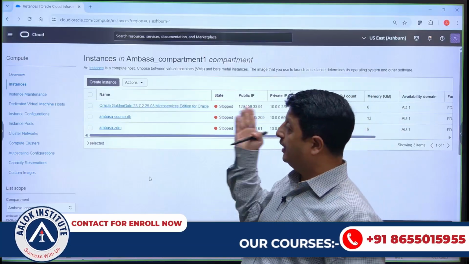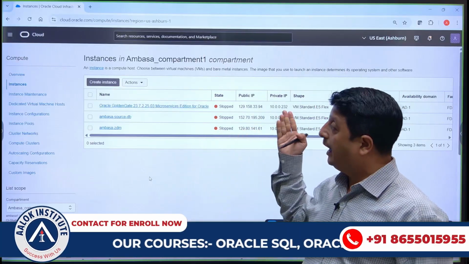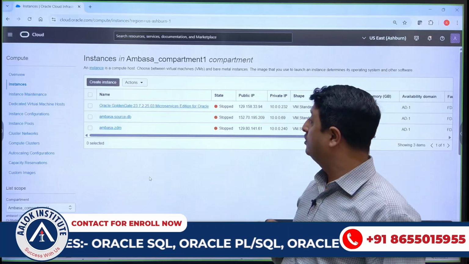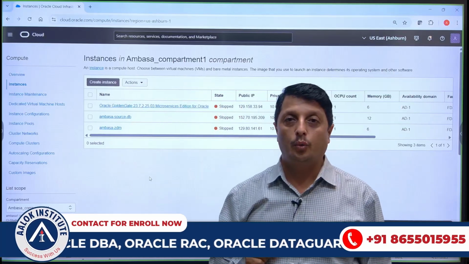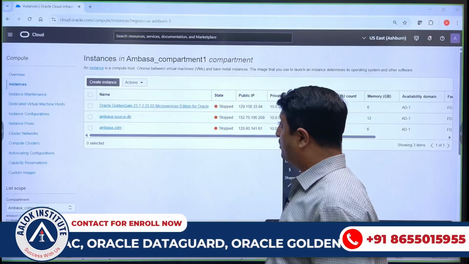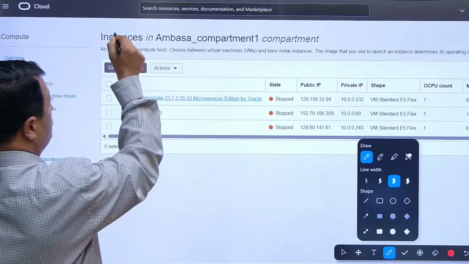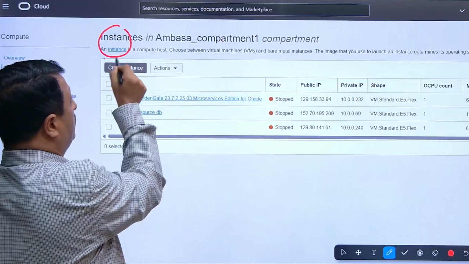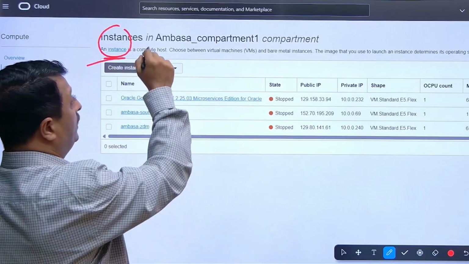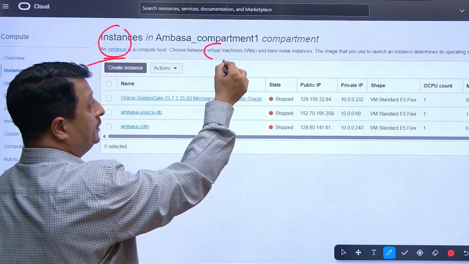In this case, you can already see that I have prepared a set of machines, which are already stopped. Let's now begin with the creation of a new instance. Let's say, for example, if I want to prepare an instance, in other words, it is called a virtual machine preparation.